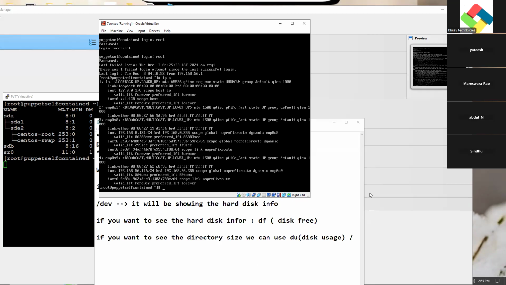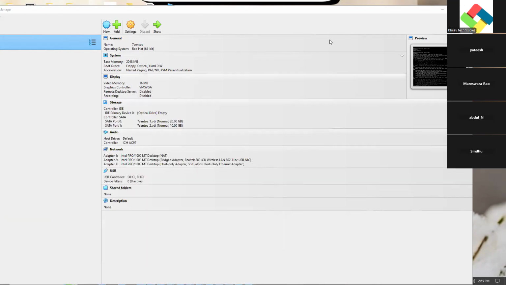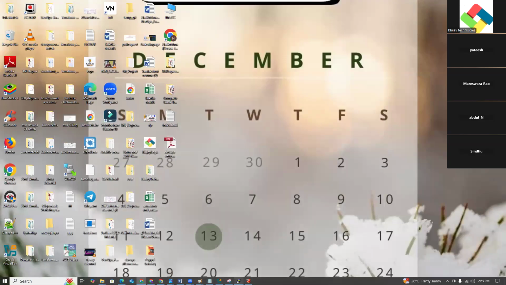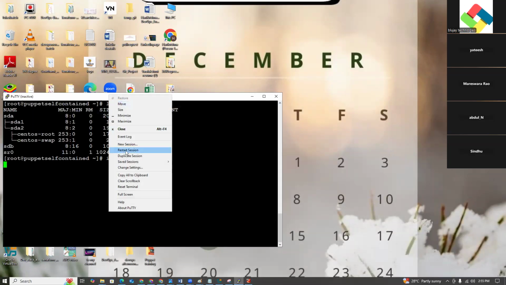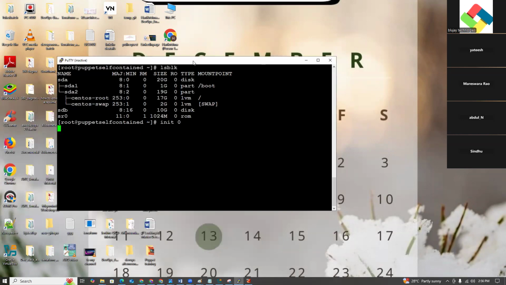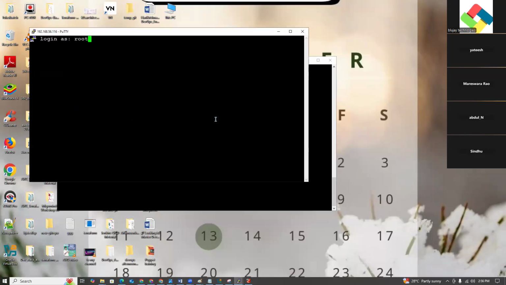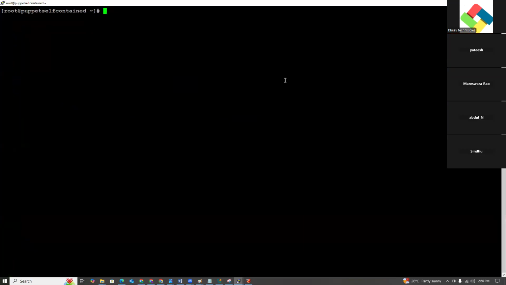IPA, 16 only. So why is it not up, guys? Because of the permanent entry, I will show you. Restart the session. Duplicate session. Root, Red Hat. Okay. Yeah. So why am I unable to start the server?